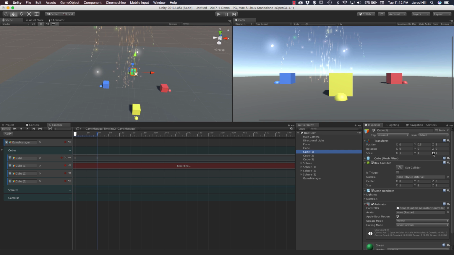Make sure you're clicked on the correct cube here. Just enter a value of 5 for our Z, so 5 for our Z on the first frame, and then we're going to go to the 60th frame, and I'm going to do the same thing because I want these to move one at a time.